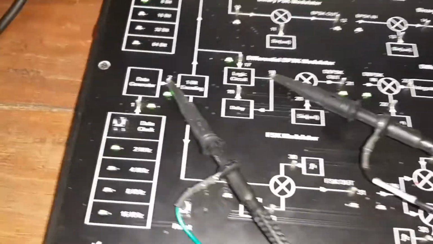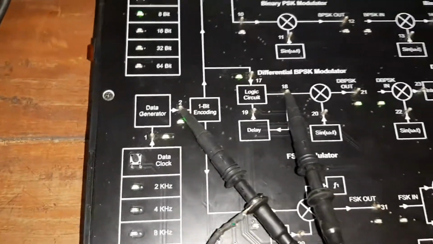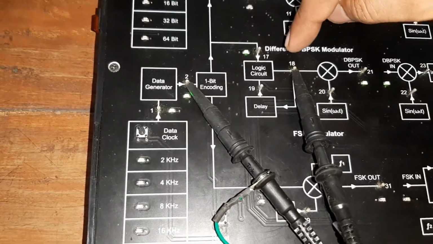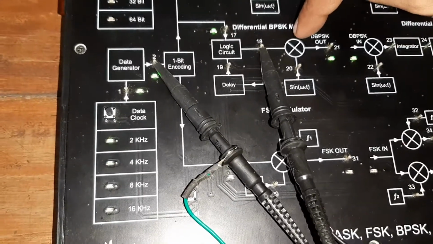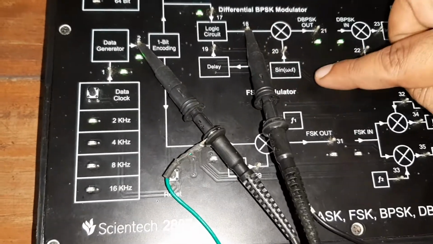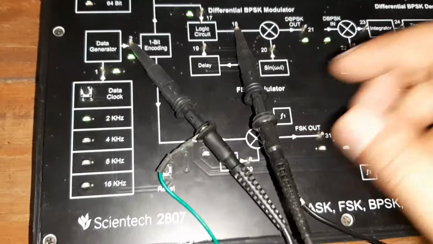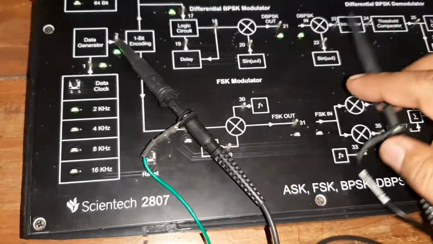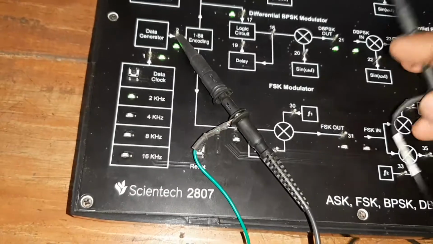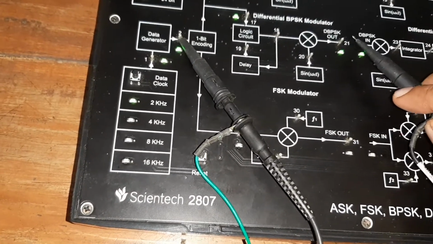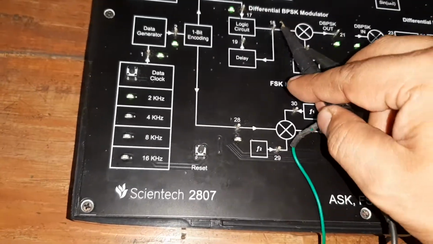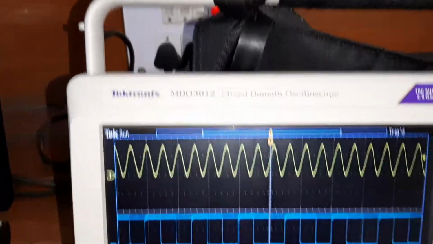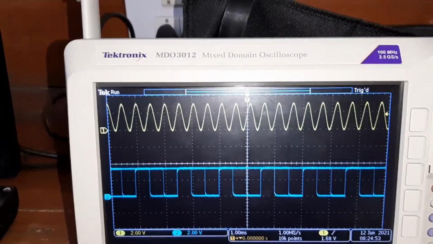So you can observe in this circuit diagram, this is the logic circuit output, or differential circuit output. This output is provided to the mixer. At the same time, we also provide the sine carrier signal to the carrier input. Now I can use channel 1 as the sine carrier signal, and channel 2 I can use as the differential circuit output. So you can observe here. Channel 1 is the sine carrier signal, and channel 2 is our differential circuit output.